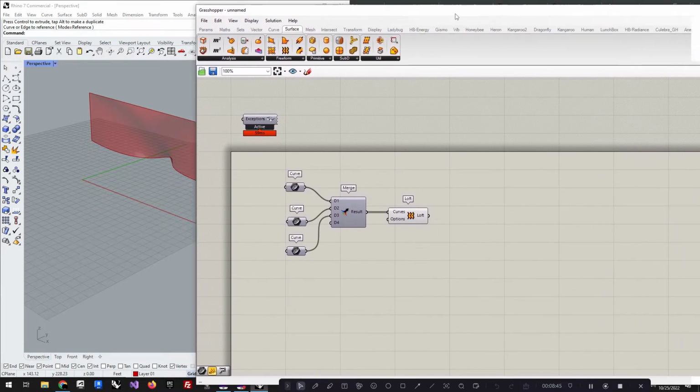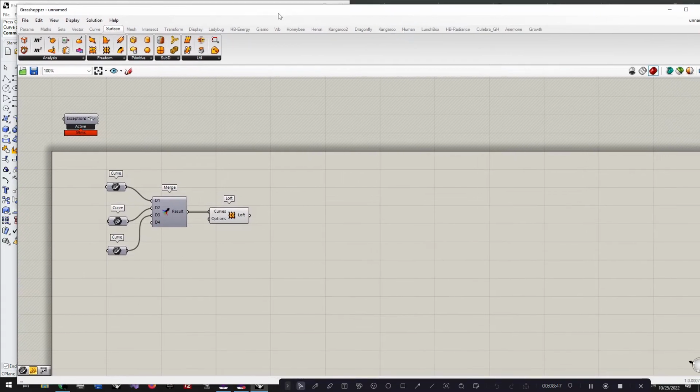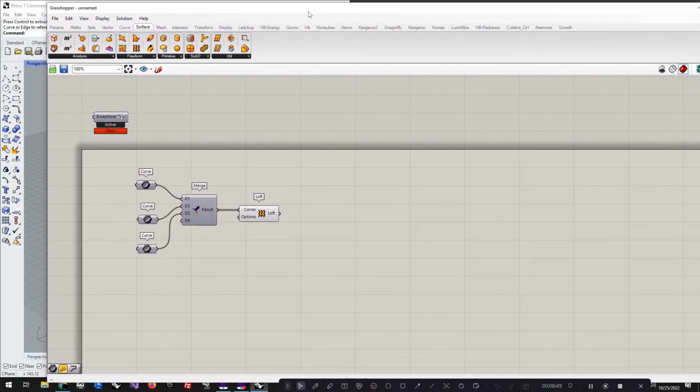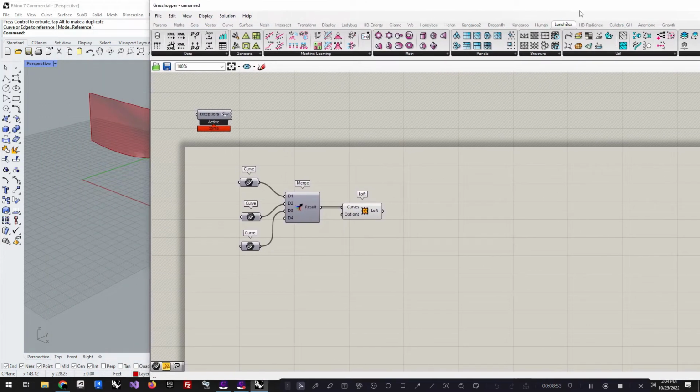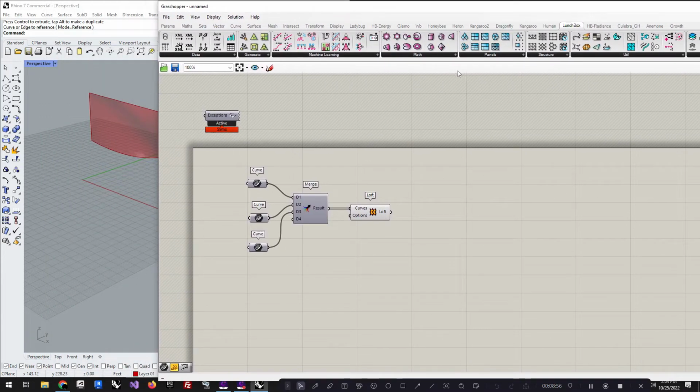Lunchbox has a bunch of really fun tools. Lunchbox is somewhere. There's Lunchbox. I need to maybe call out some of my different tools here. And I think I'm going to grab Triangle Panels B. Seems like a pretty good place to start for what we're trying to do. And I'm going to bring in my lofted surface for that.